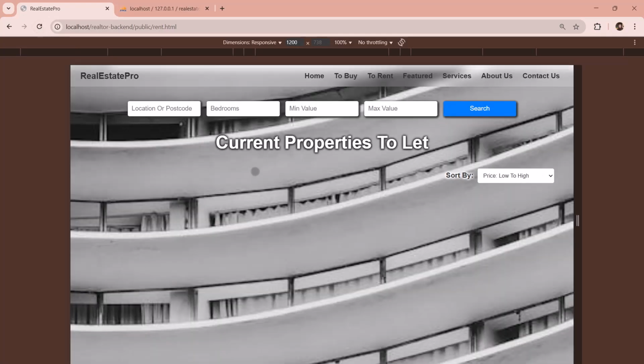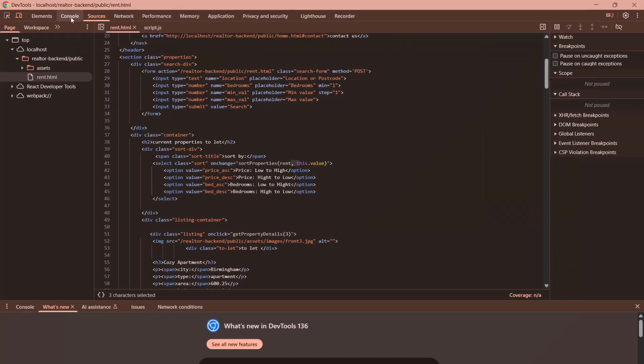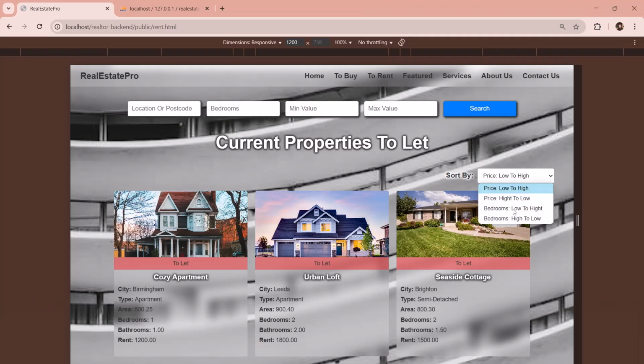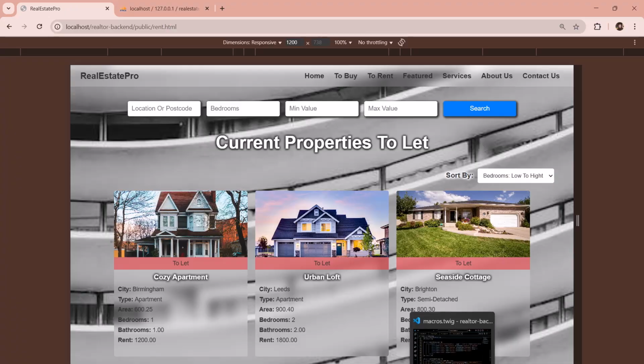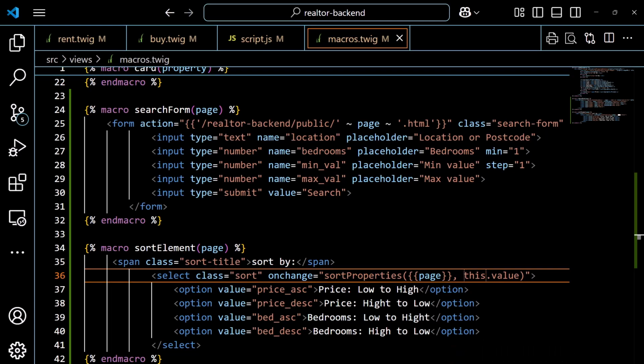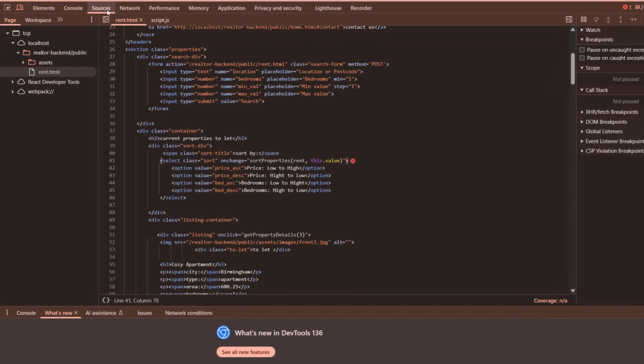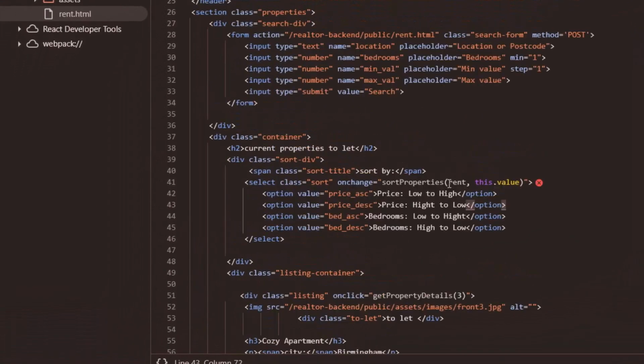Let's refresh. Okay, change. We have to click something for the change event to get triggered. Okay, the rent is not defined again. What do you mean by rent is not defined? Okay, I think this rent needs to be in quotations. Maybe that's the problem.